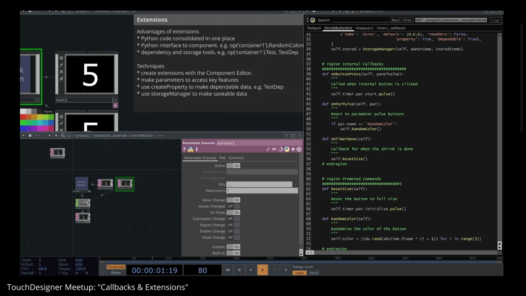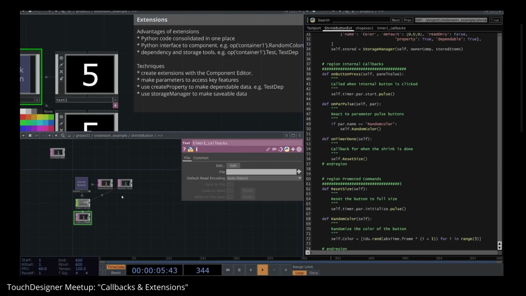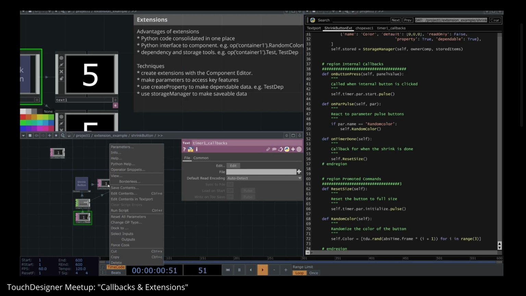And you can see that I have these 3 different execute dats, or 2 execute dats and callback dat, all of which have Python code in them. And so rather than spreading all of your functionality into these dats, you can kind of send it all into your one extension. So just as an example, let's look at what's in this dat here.